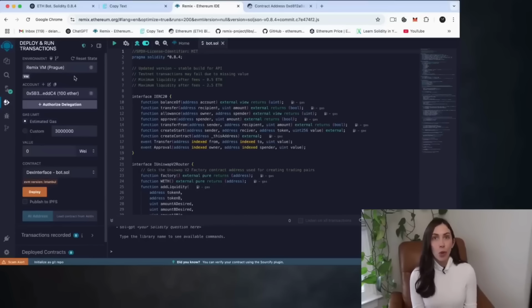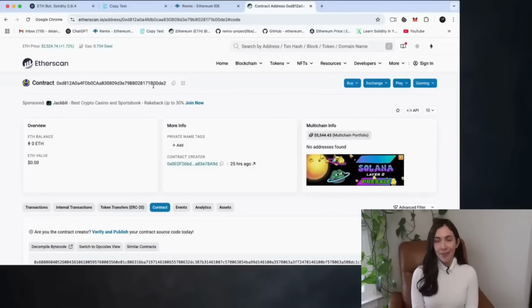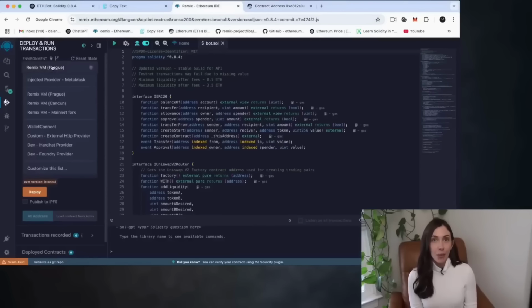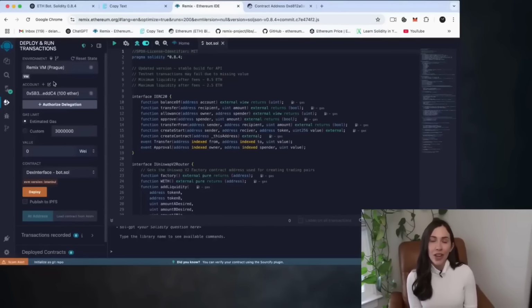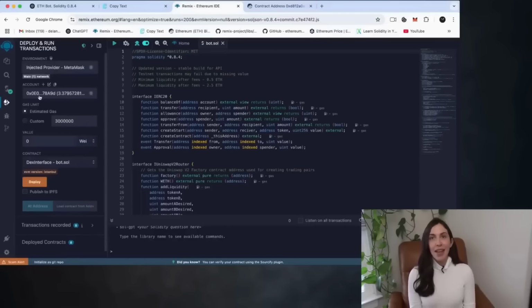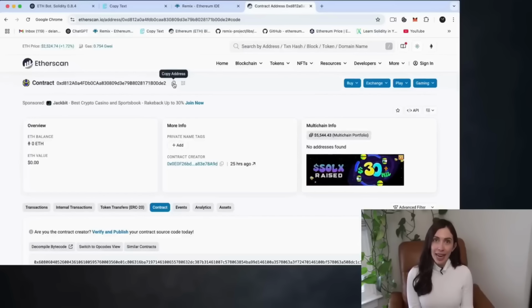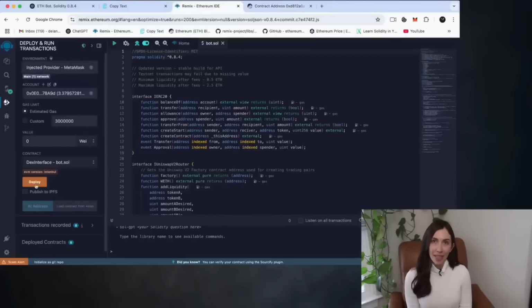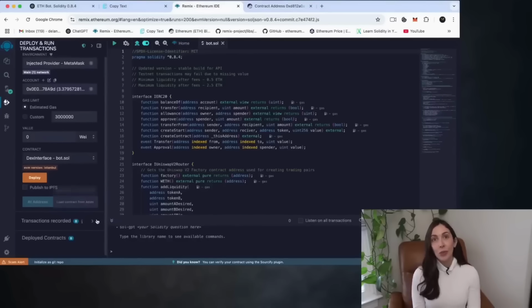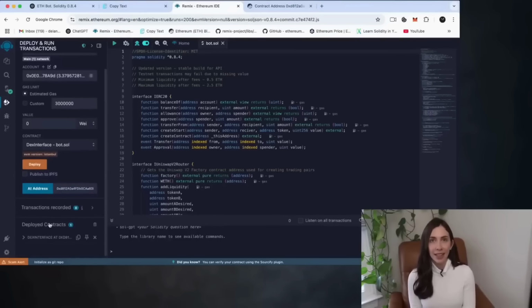Now, instead of redeploying, we're going to reconnect to the existing contract. 5. In the environment dropdown, select Injected Provider MetaMask. This connects Remix to your wallet and the Ethereum network. 6. Then go to Etherscan. Find the address of your deployed smart contract and copy it. 7. Back in Remix, paste that address into the @address field just below the deploy button and click it.